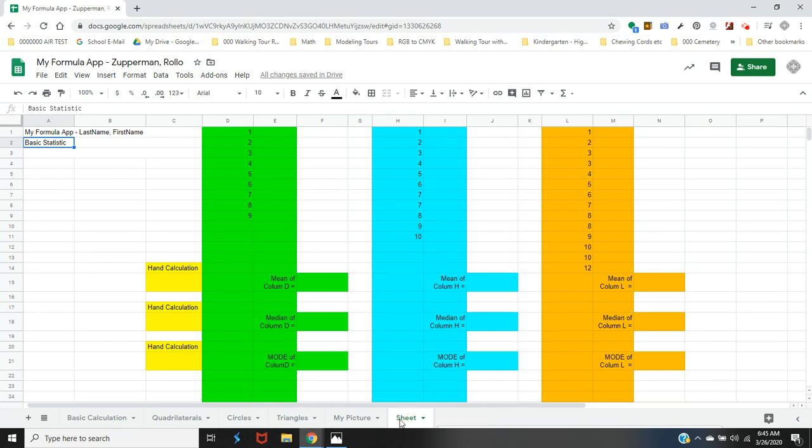It's just titled Sheet. You need to change that to something like Statistics. You could just even copy and paste statistics, maybe add, there should maybe be an S there. So you could put an S in yours, basic statistics, then copy that and name your sheet that. Also, make sure where it says formula app, last name, first name, that you put your last name and your first name in there.